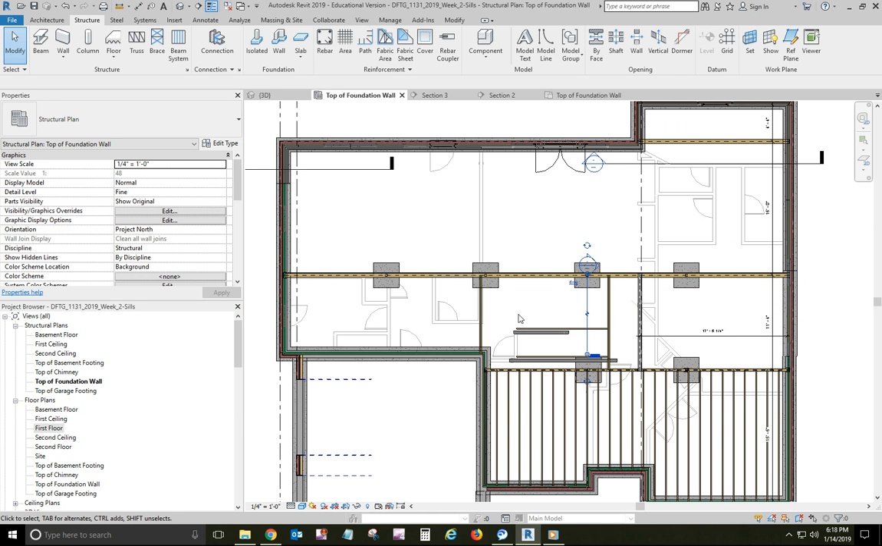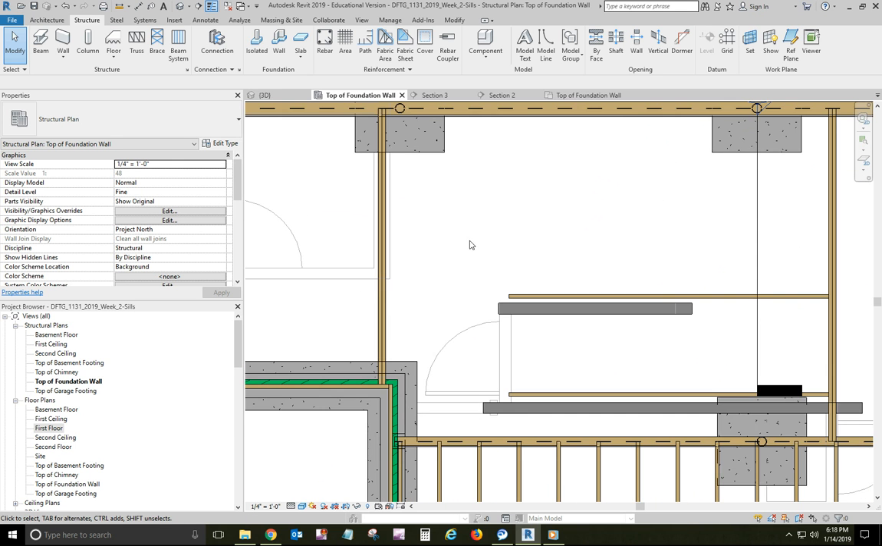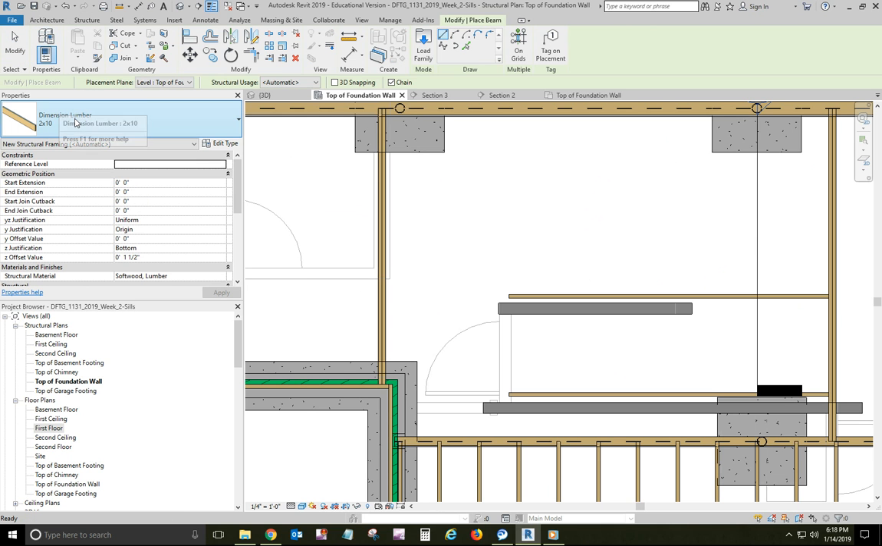Okay, so to create those, what we're going to do is go structure, beam. We're going to bring in a 2x10. If you haven't loaded it yet, you need to load it. And it's going to be a Z justification bottom. It's going to be 1.5 inches up from top of foundation because it's sitting on top of the sill plates.